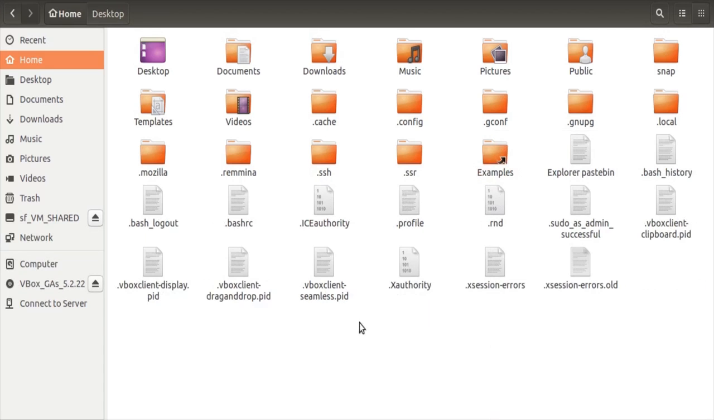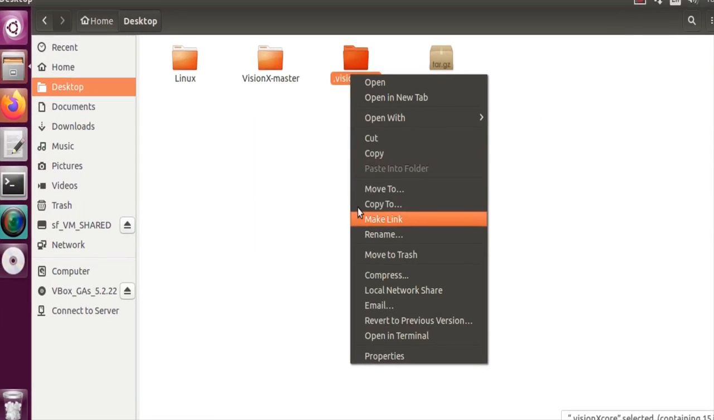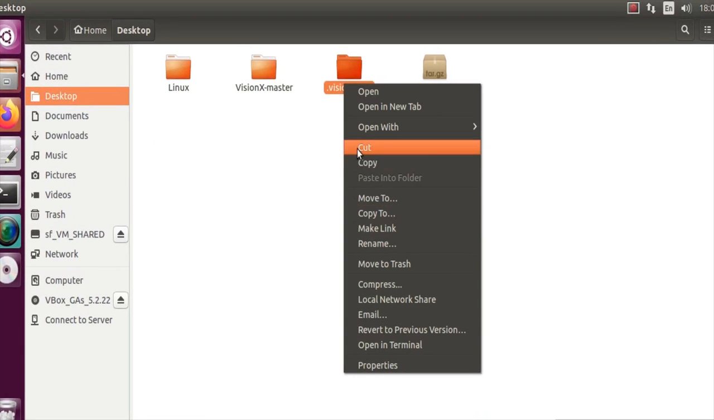Okay, next we're going to return to our desktop. Cut and paste our original Vision Xcore folder back into the home directory.